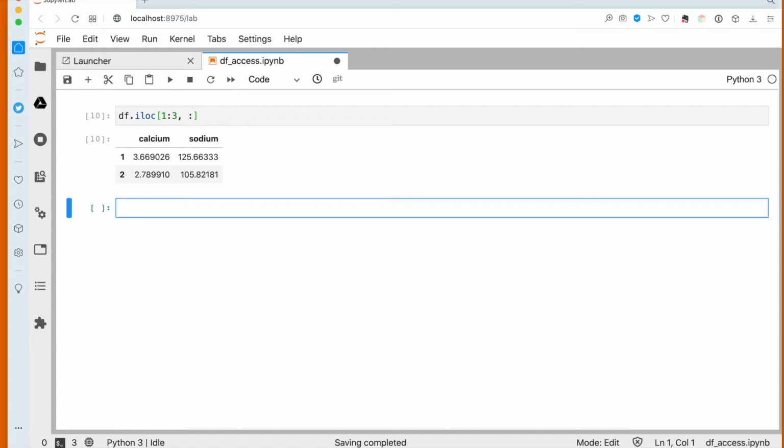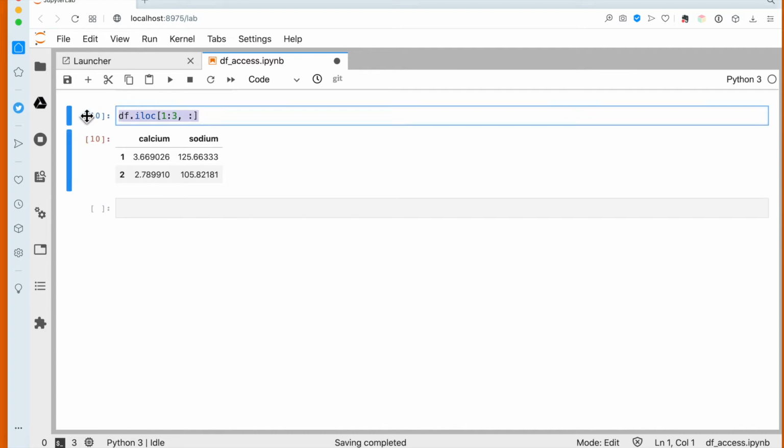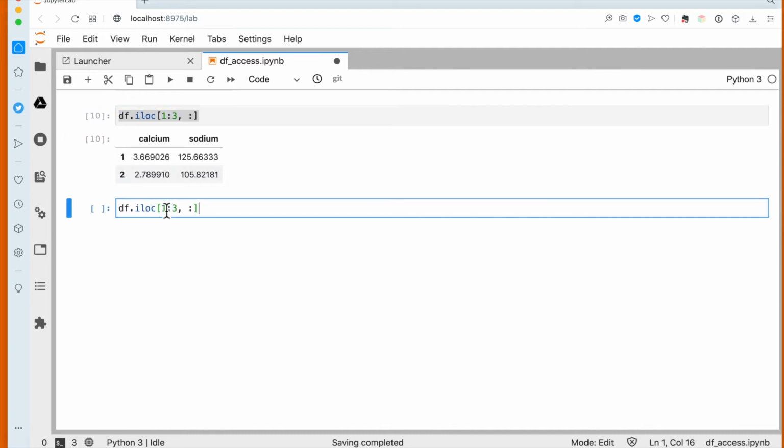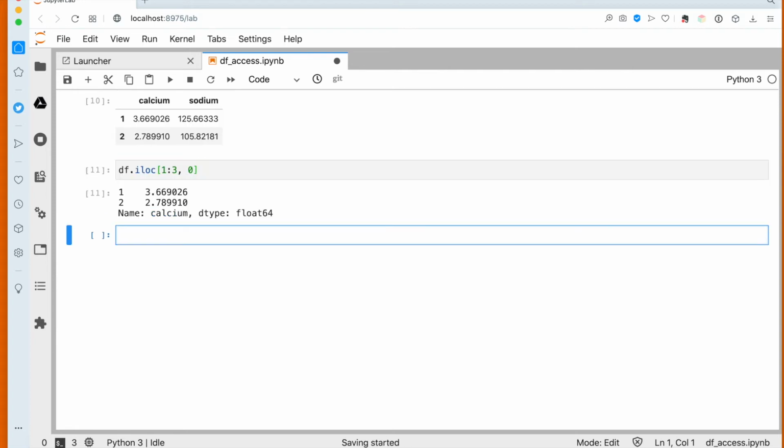If you want to see only the first column, use the same code. I'll just copy and paste it here, and you say 0, which is the first column, and there you have only the calcium values of those 2 rows that you specified.